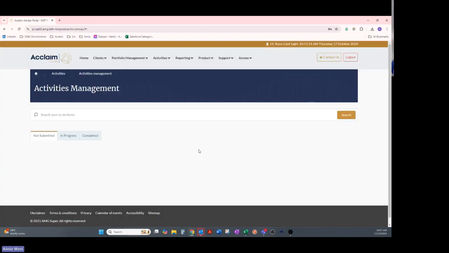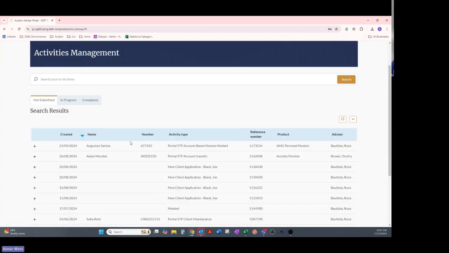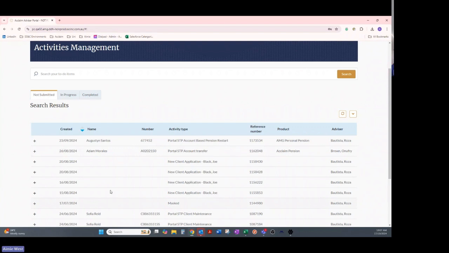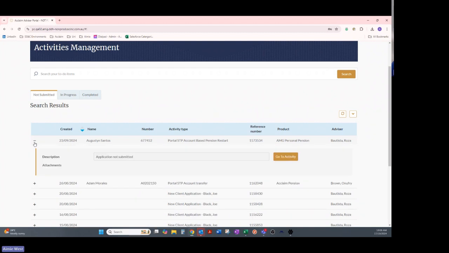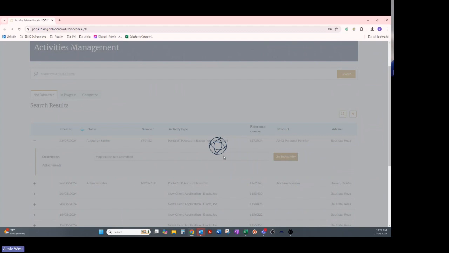Activities management is essentially where you will go to manage your existing workflow. So if you've got an account transfer in process, if you've got a new client account in process, once you've created that workflow, the assumption is that you will need to save to resume that workflow to download the forms that you need to have your client sign prior to being able to action it. After you've had your client sign those details, you will come into activities management, open up the items in not submitted that relates to your signed document, and then go to activity.